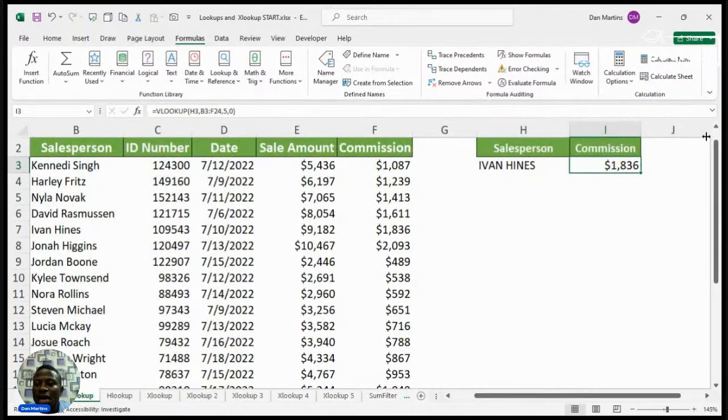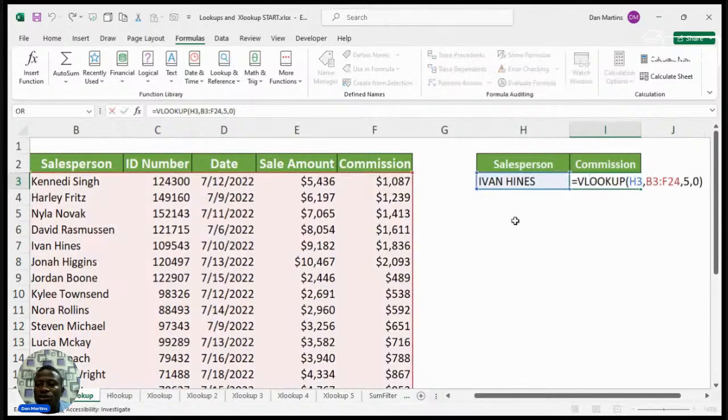So I'll open the formula and let us see that just in 1 second. So let's see the formula again: equal sign VLOOKUP H3. What is H3? H3 is our lookup value. Next is our table array, which is our database. This table array is like our database that we are working with.